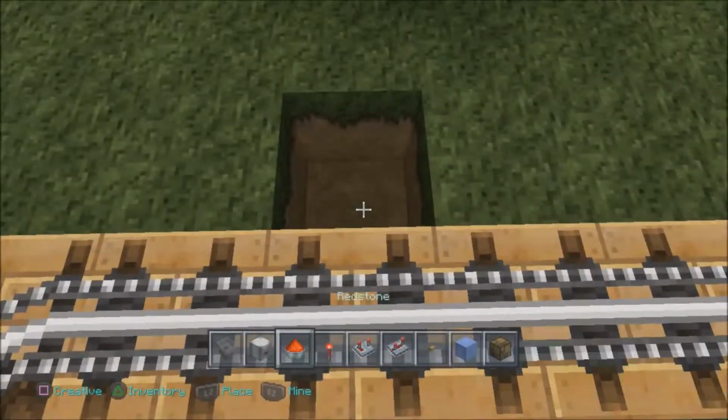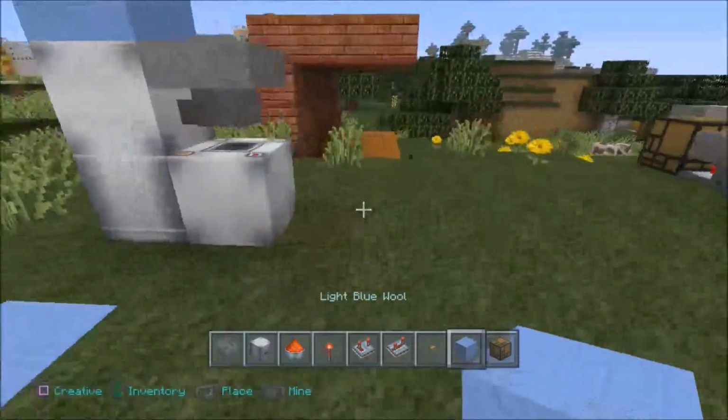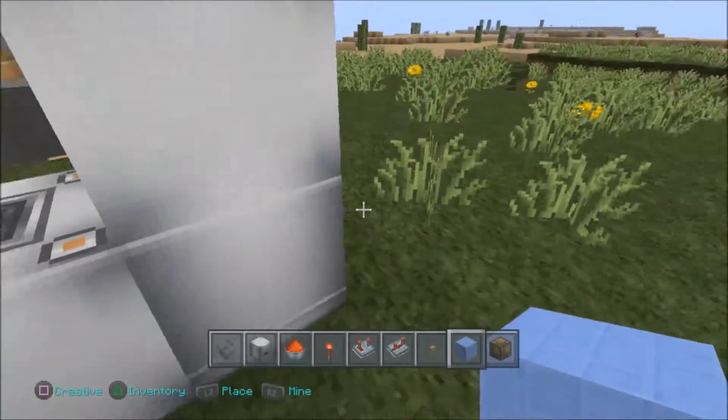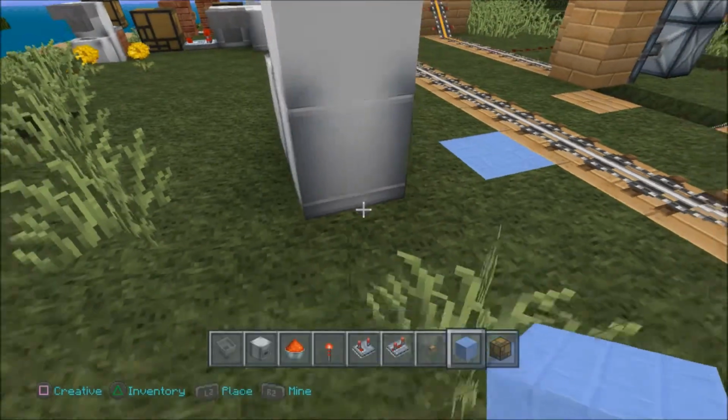The only crappy part is now I have a hole, but that's okay. We'll just cover it up with blue for now. Okay, so here we have it. Whoopsie.